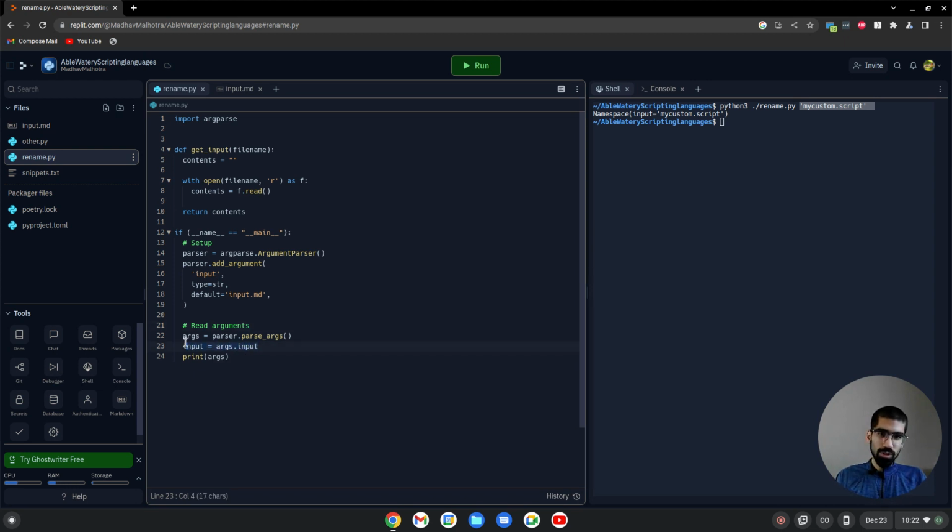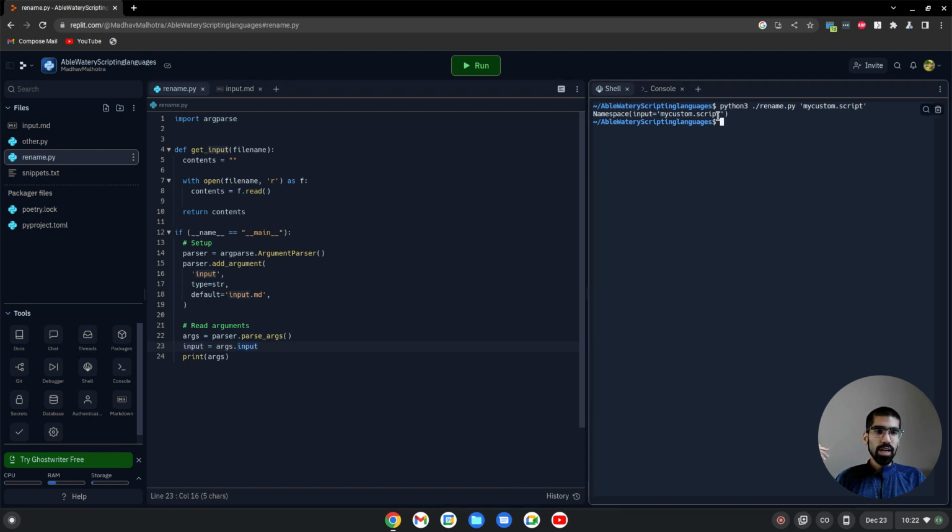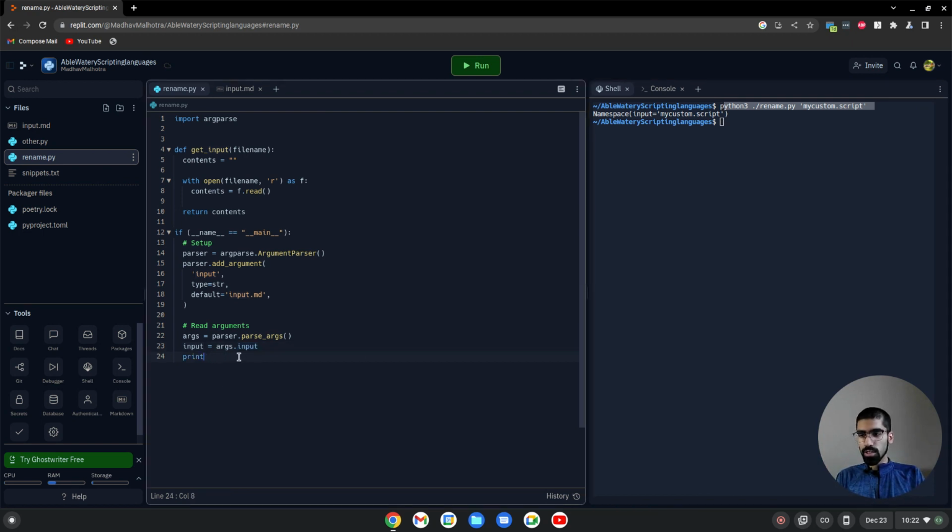So that's not too weird, this namespace object. You can see here, name was input, so it created a key named input. From the key named input, we could access the argument that we specified in the command. So now let's use these arguments.